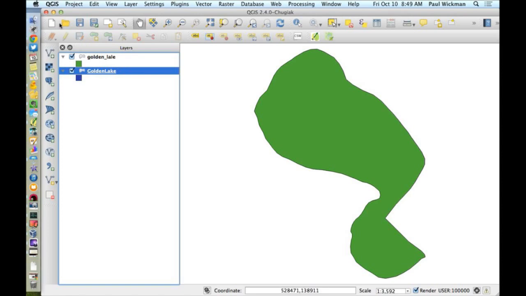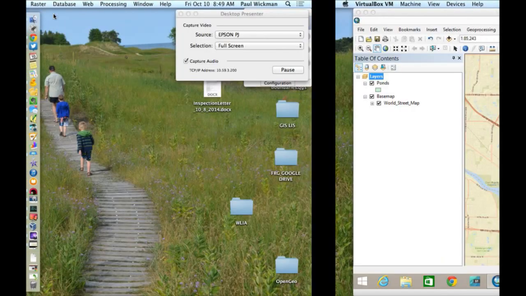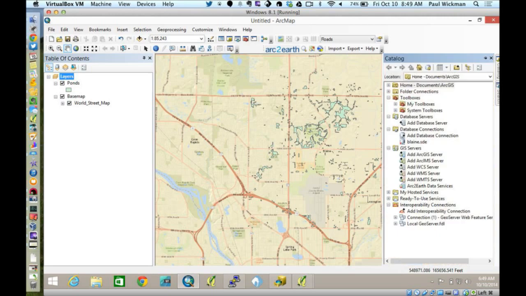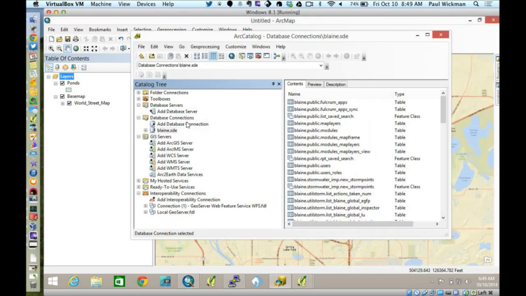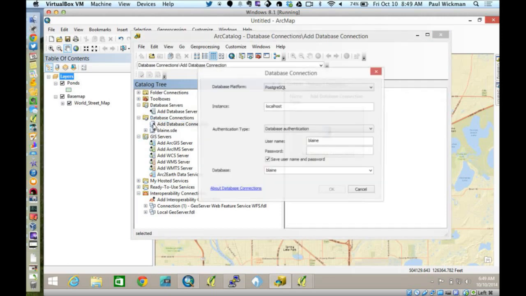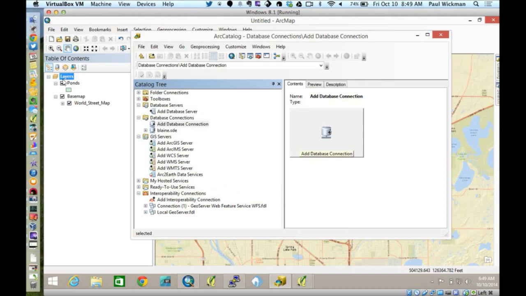So if we go back to ArcDesktop, let's see how this works. We'll just do this with our catalog since time goes faster than I ever think it does. So we're going to go into database connections. We're going to add a database connection. No, I'm sorry. We're going to first go into Geoserver.